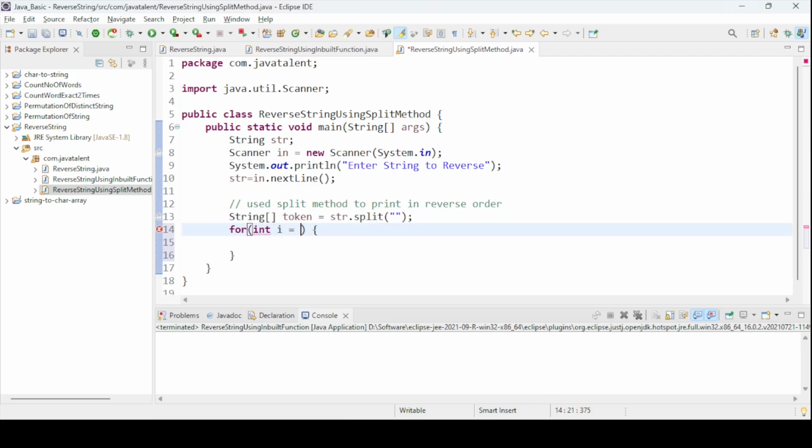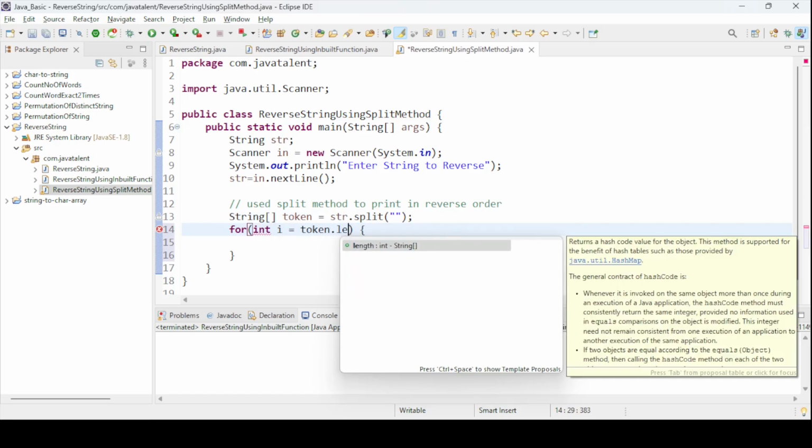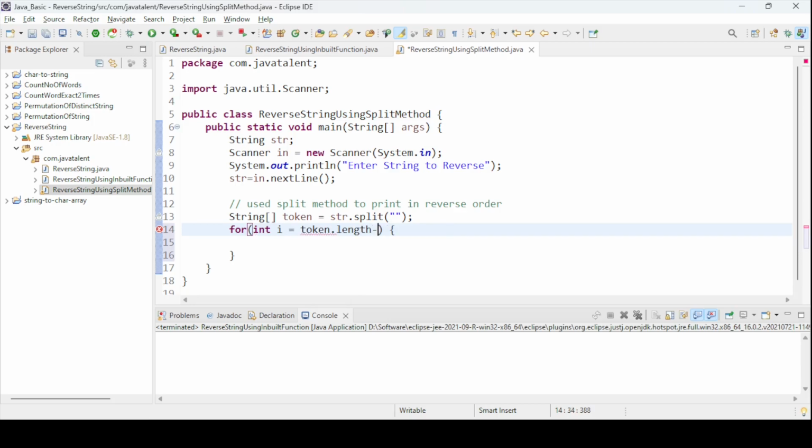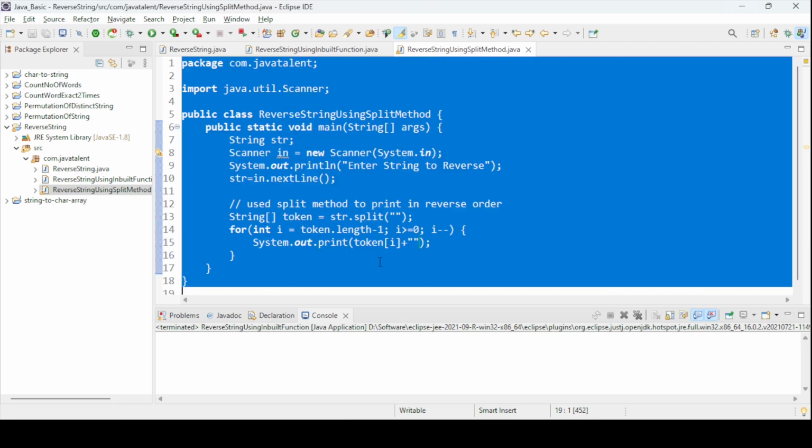int i is equal to token.length minus 1, in the reverse order, i is greater than or equal to 0, then i minus minus. And System.out, not println, just take print, token of i value. And then I'm just going to hit this value. So let me format it.